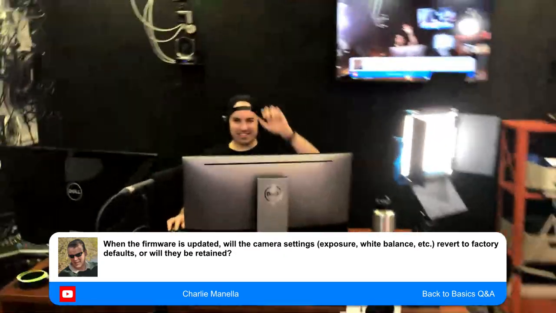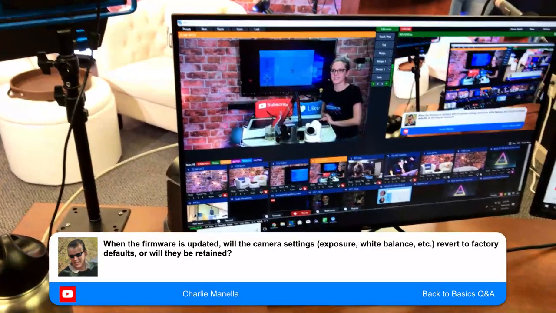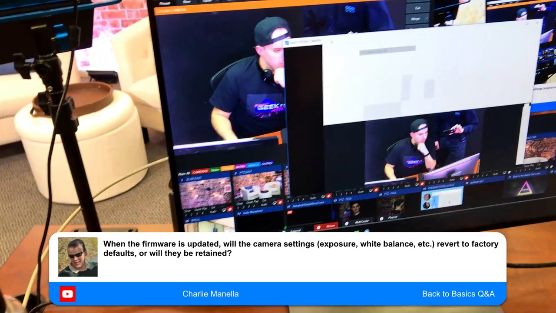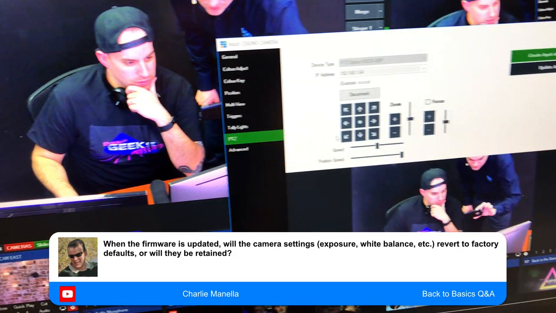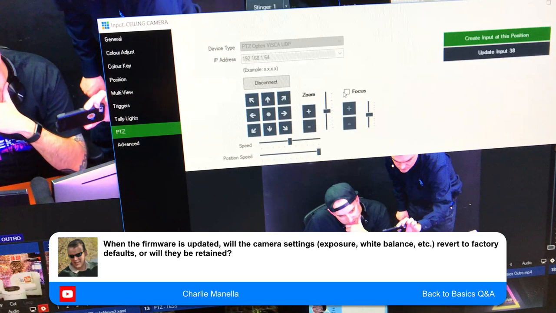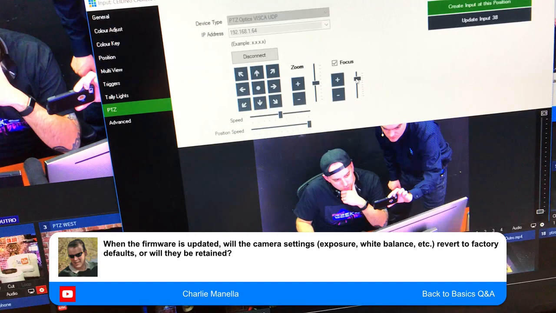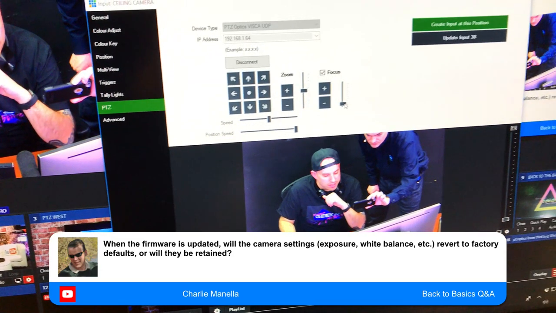Okay, there's Michael. All right, Michael, show me the new vMix interface for PTZ control. Let's just take this one right here, and we're going to open up the PTZ control. As you can see, next to the controls you see the focus, and you can click it. After you click it, you can then focus more or less, depending on what the shot is and how out of focus it is.